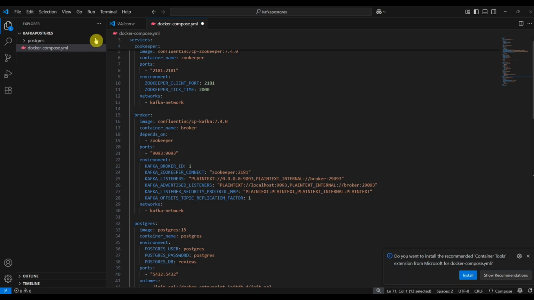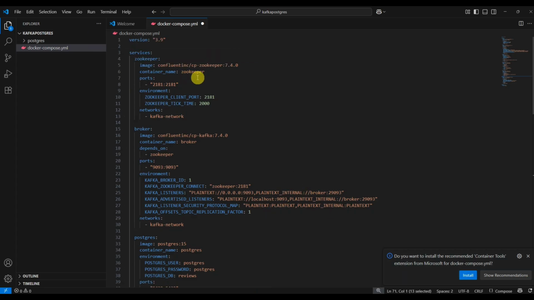For Kafka, we use the Confluent Zookeeper image from Docker Hub. Of course, the name is Zookeeper, and it maps to that port: 2181 for Zookeeper client connections, and you can see all that. And you have the network, the Kafka network, which connects the container to the custom Kafka network.